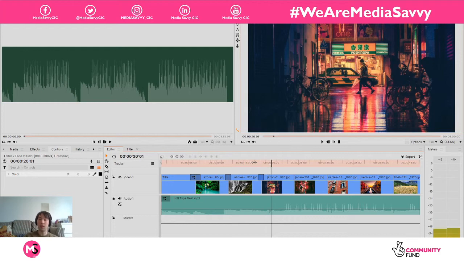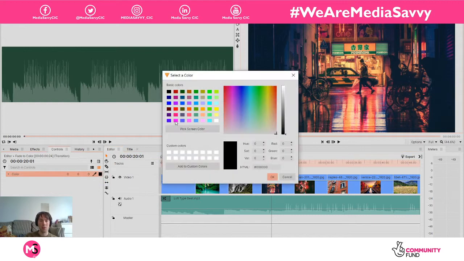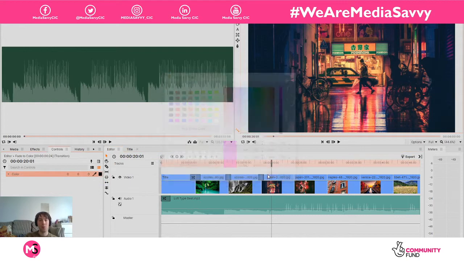That one's nice. That's a fade to black. As we talked about the fade to black, as it says there, fade to color. You've got this window on the left, and it has the actual color that it'll fade to. Try that with the media savvy pink, see if that works. I don't know if it will, but we'll give it a shot.